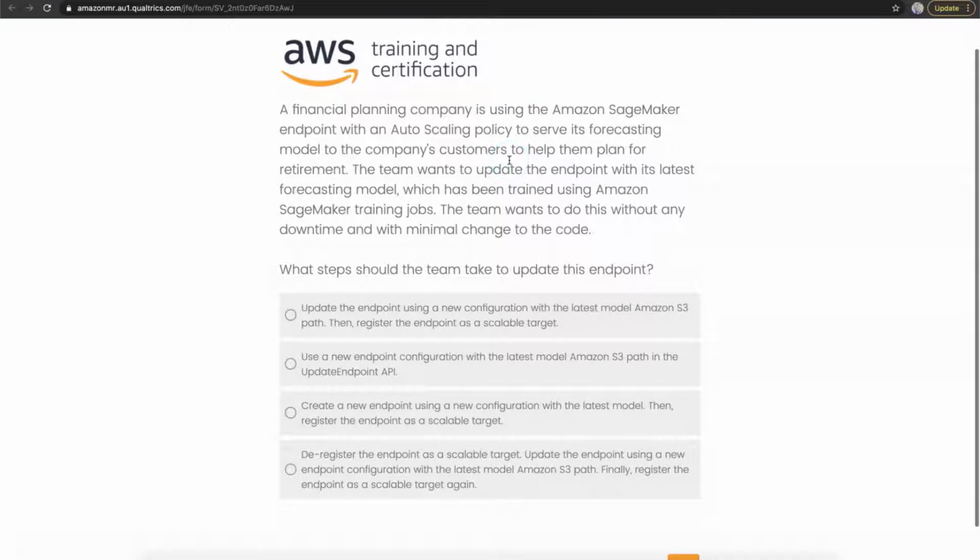Okay, and question number one. A financial planning company is using an Amazon SageMaker endpoint with an auto-scaling policy to serve its forecasting model to the company's customers to help them plan for retirement. The team wants to update the endpoint with the latest forecasting model, which has been trained with an Amazon SageMaker training job. The team wants to do it without any downtime and with minimal change to the code. What steps should the team take to update this endpoint?